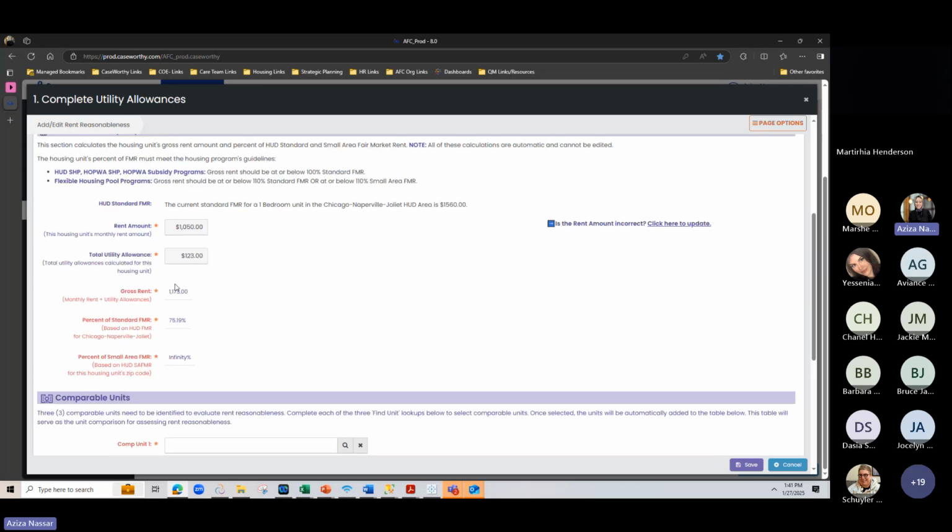But here's how we review this. This is the rent amount that I put in. I said that it's $1,050. Here is the utility allowance. What we're looking at is gross rent. Is the gross rent at or below this dollar amount? What is gross rent? It's basically this number plus this number, and the system automatically does it for you. So rent plus utility allowance gives you gross rent, okay?